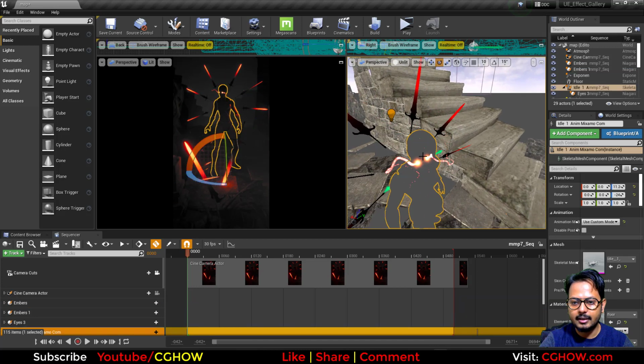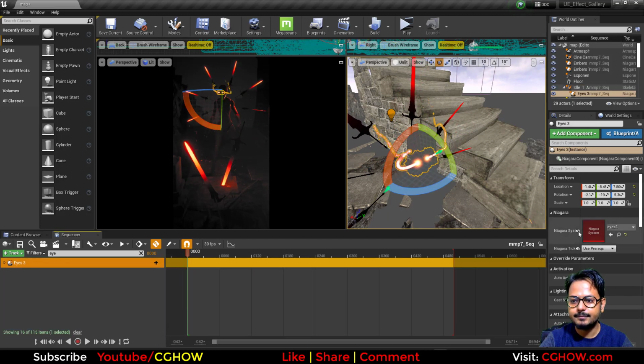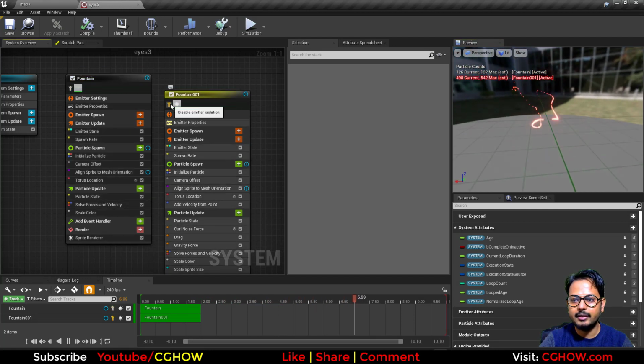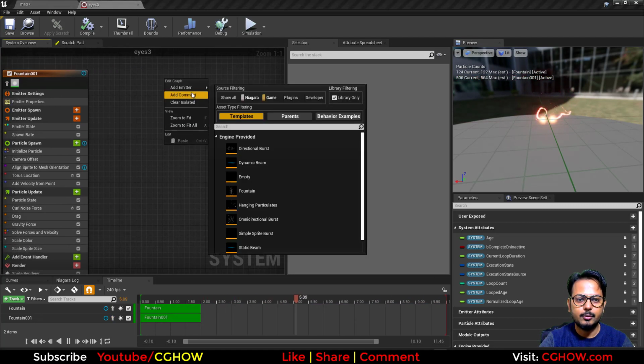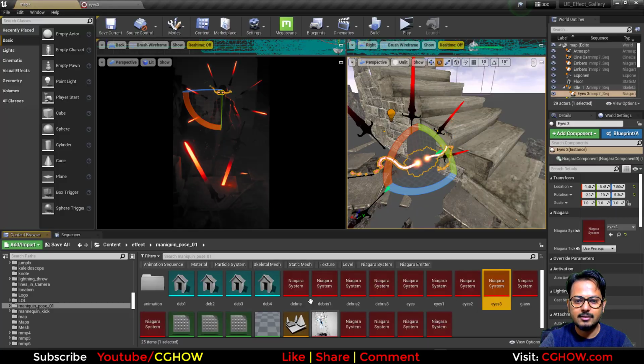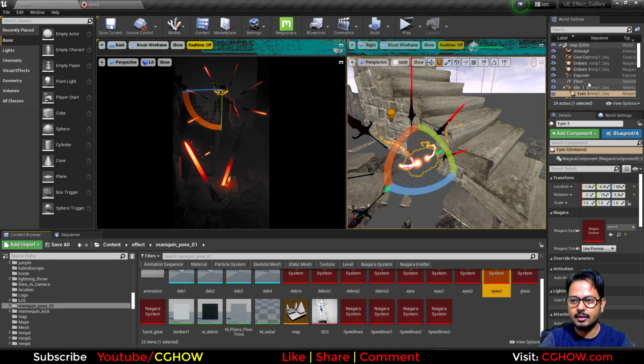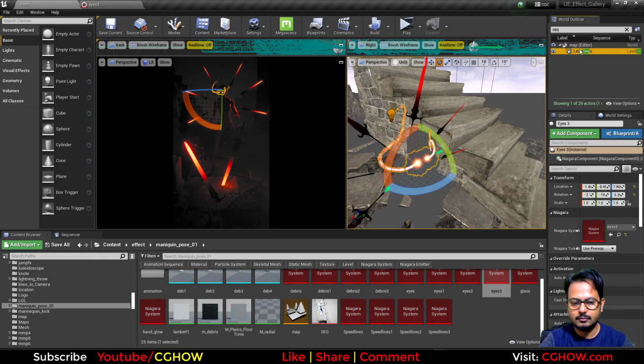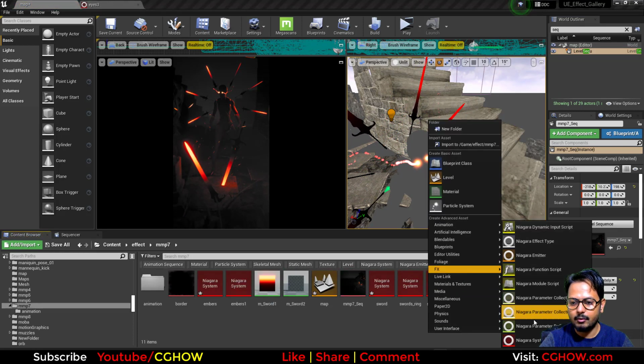After this I have this character and these eyes. In my previous tutorial I also made an eyes effect, and this is the same effect, just with the color changed. Basically in this one I have two glowing things, and in this one I have this particle. To make this, let me show you from scratch. Just one second. Here I will create a fountain.